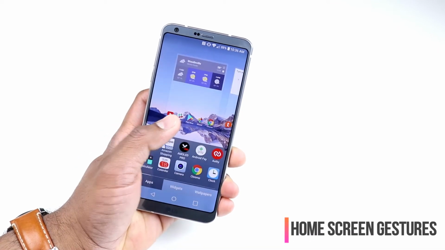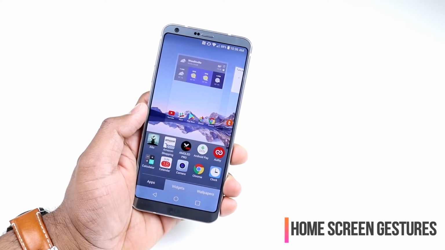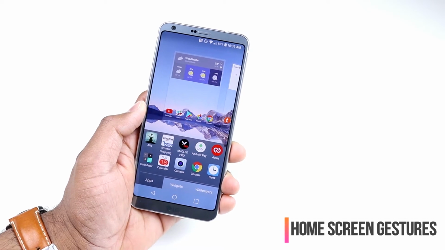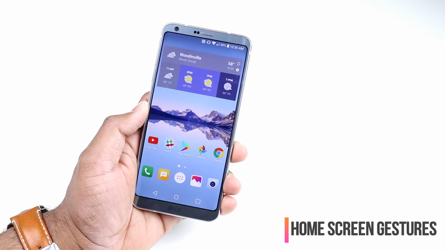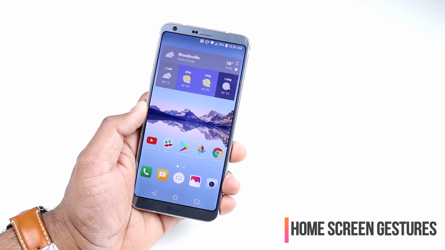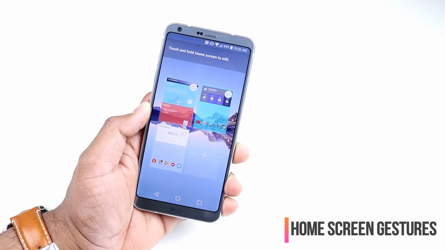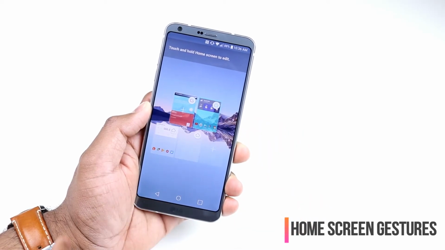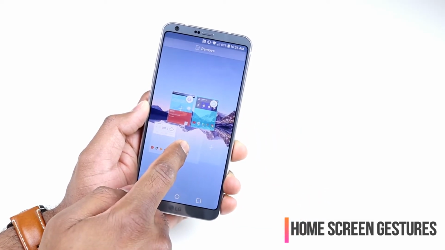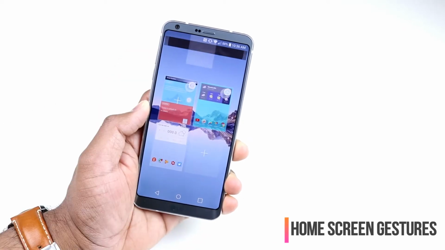Home screen supports a few gestures. If you long press and hold, you get the option to add shortcuts to your app, widgets, and also configure the wallpaper that you want. It also supports other gestures where if you want to add a new home screen, all you have to do is pinch in and that will give you the option to add a new home screen, or even press and hold the home screen to remove it.